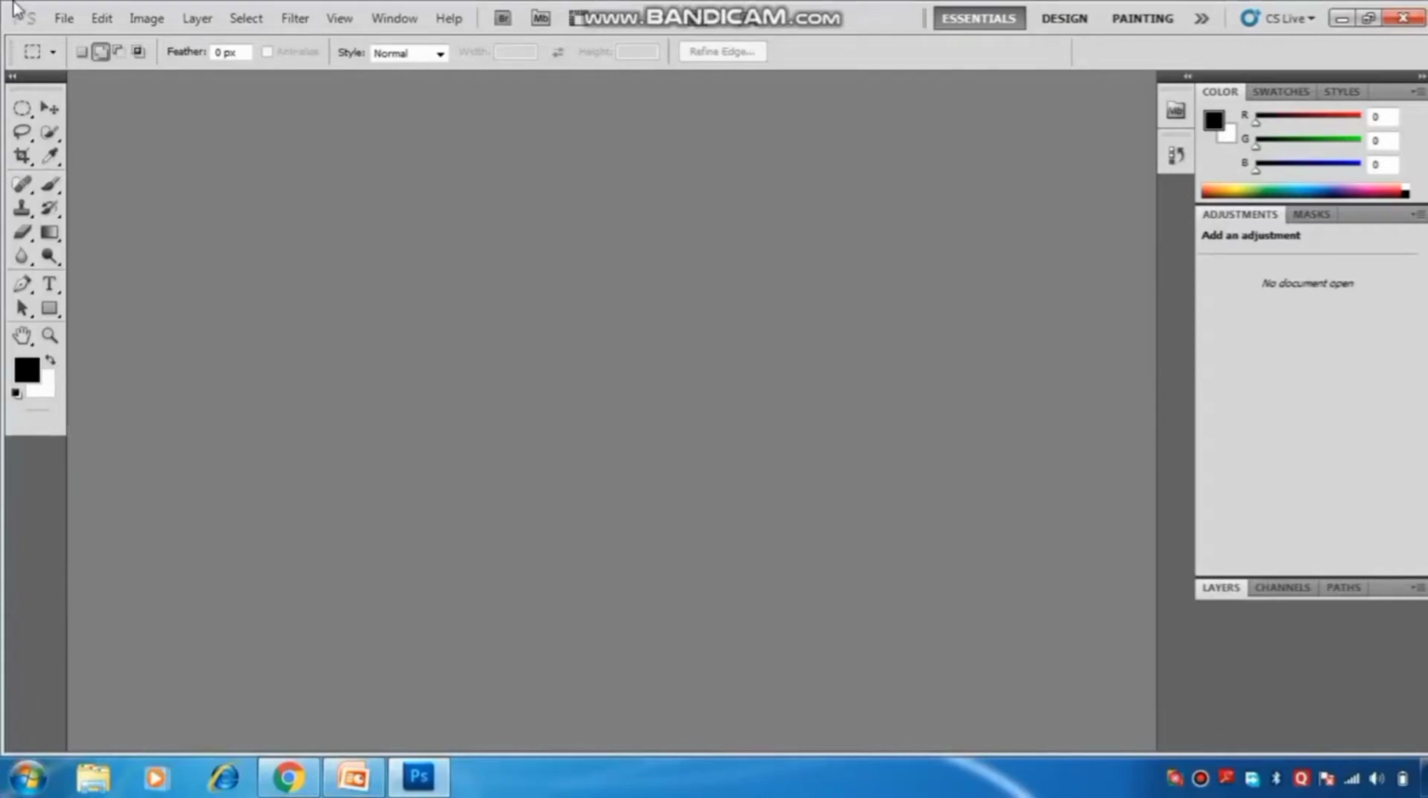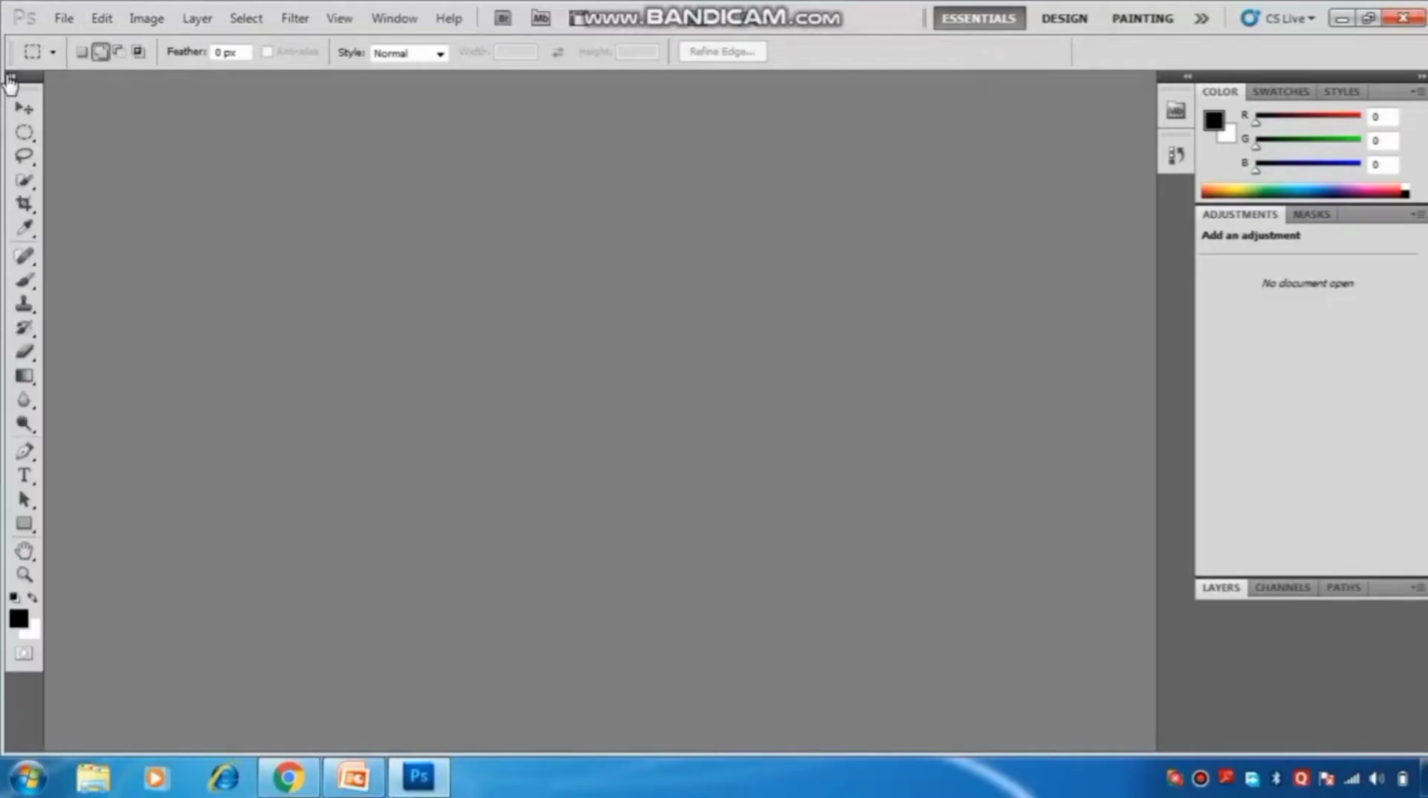This second one is called the option bar, and the first bar is called the application bar, or you can say the menu bar. The third one is the tool panel. Here you can see the palettes, and this one is called the document window. Here you can open your document and edit your pictures or images.